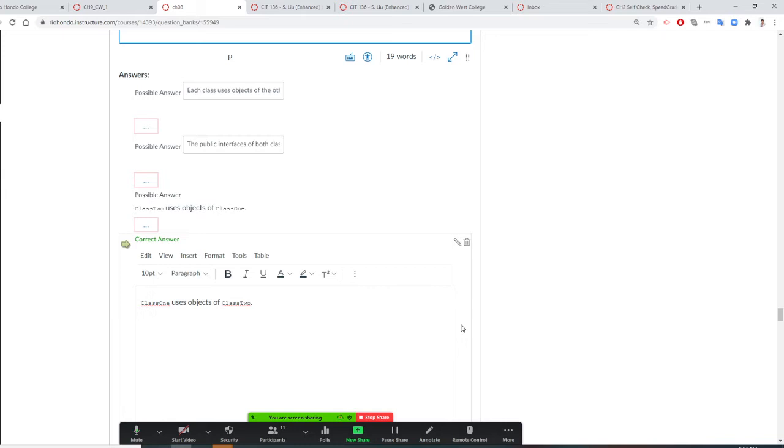Class 1 using object of class 2. So remember, this is called composition. All right, in the composition, like a vending machine will use the coin system.